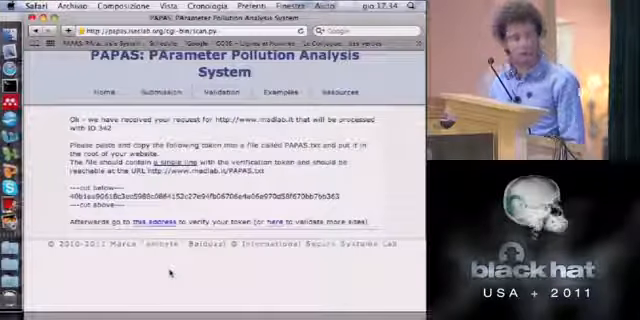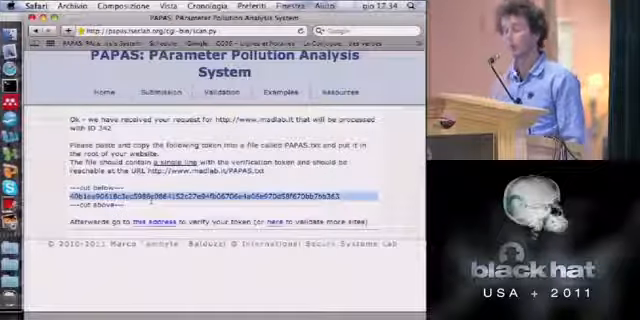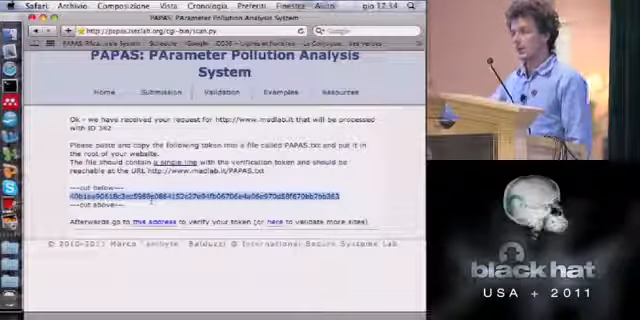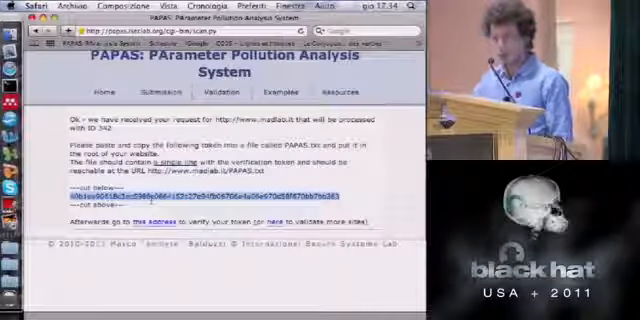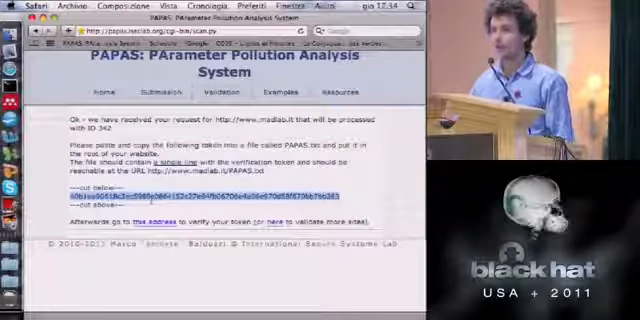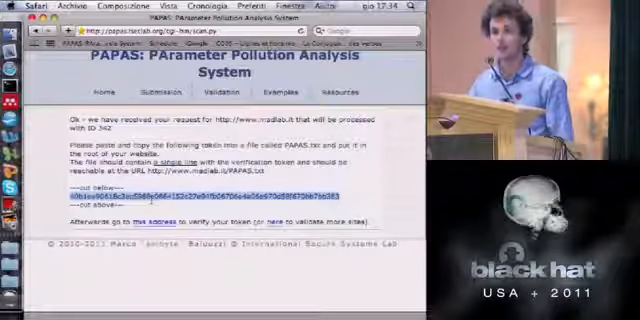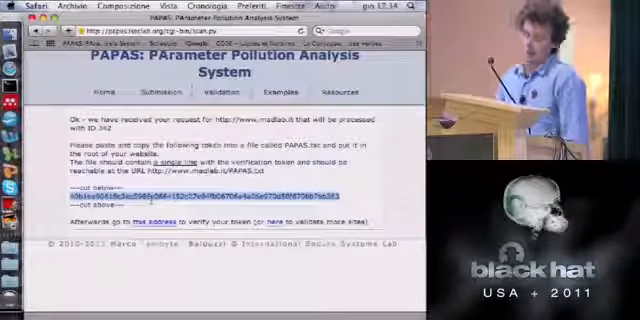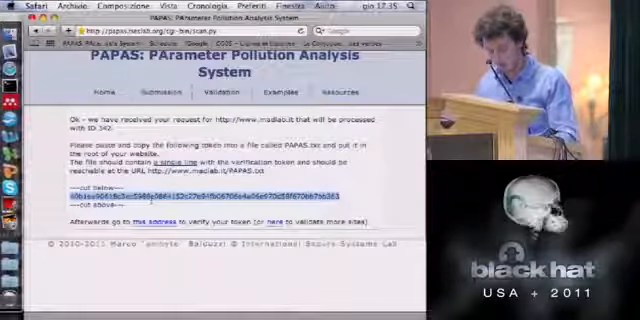Okay, so what the tool does, it creates for you this token. This token should be uploaded to the site you want to test. Why do I do it like that? Because I want to make sure that the person that submits the site for being tested is actually the author of the site. Otherwise everybody can use this system to test sites of other people.